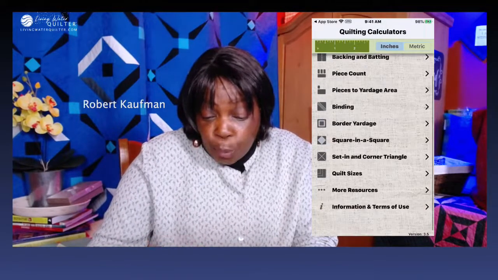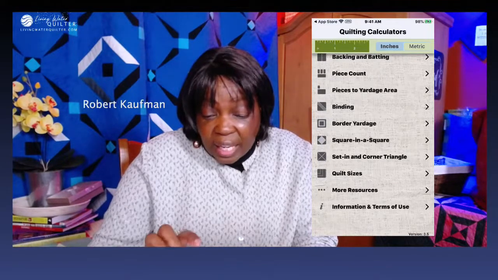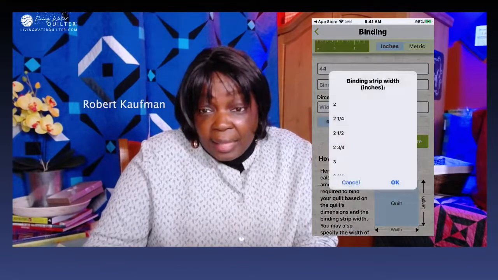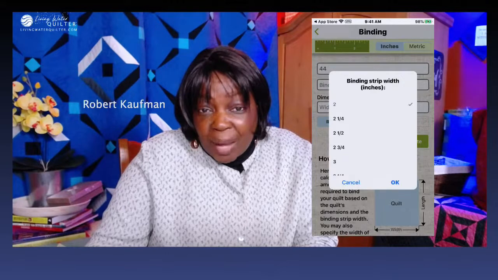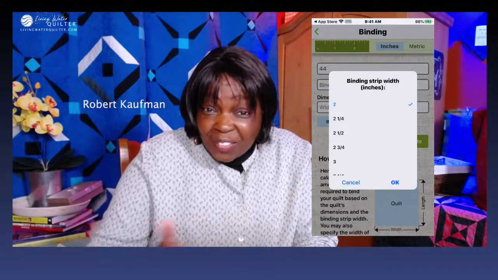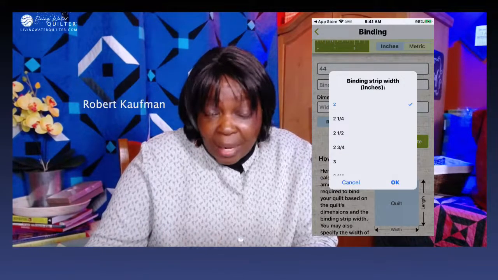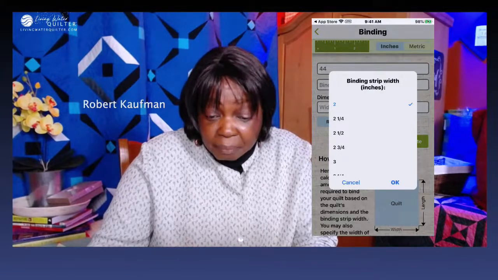Binding is another thing, and border yardage. This is another fantastic app. We're going to look at the binding. The first one says the width of fabric. Let's say my width of fabric is 44 inches. I like a 2-inch binding. What size binding do you like? Write it in the comments. Let me know what size binding you like to finish your quilts in.